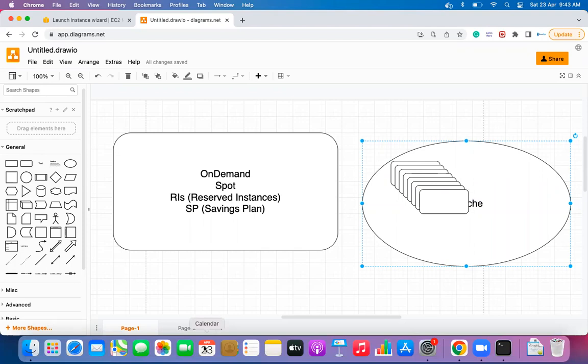Basically, it is not recommended for production or this kind of environment. If you have a scenario where you want to test something, then you can go with spot instances, which are comparatively less expensive than on demand, and which charge you on an hourly basis.